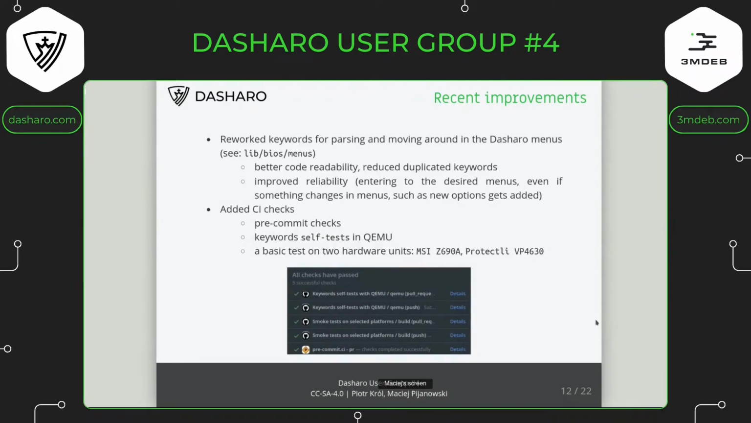So the previously shown self-tests are already integrated in the CI. With each pull request, we start a QEMU machine running Dasharo firmware, and we run this self-test on that. We run pre-commit checks, and we also run some very basic tests on two hardware platforms right now, just to see if the platforms can be booted and the very basic test can be executed.